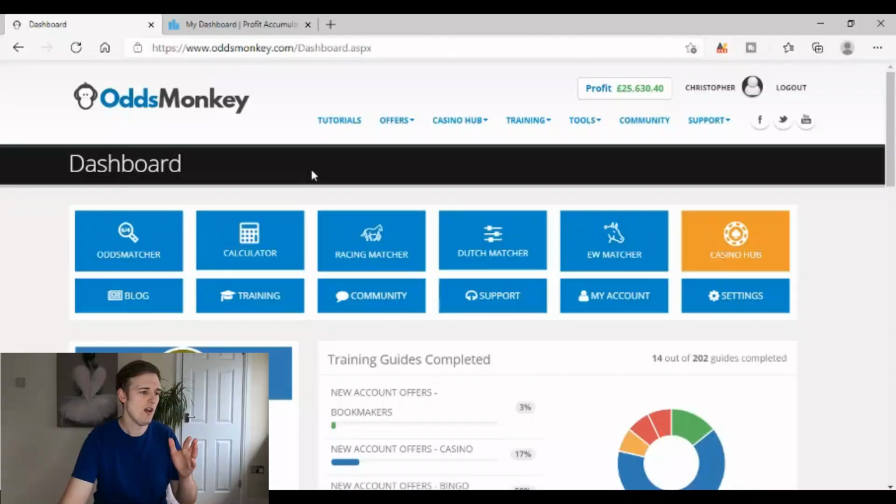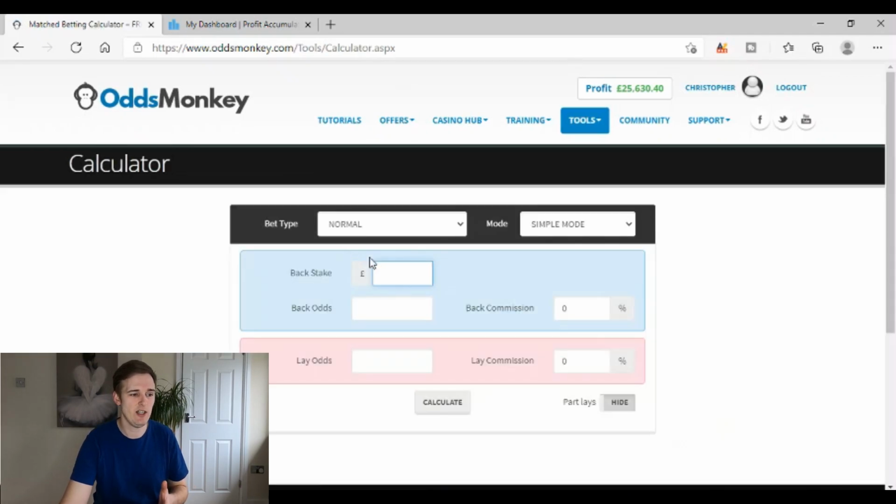It is pretty much the same layout, it's just not as well put together in my opinion. The next tool we're going to look at then is, again, on the OddsMonkey dashboard. We'll click on the calculator. So this is just the basic standard calculator that you'll use in order to manually work out what bets you'll need to do.